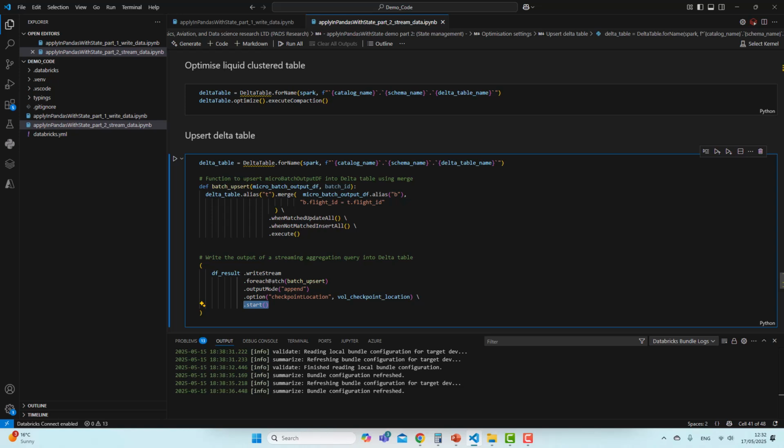So when this runs, every time it receives a streamed batch of data, it's going to call this function here, batch insert. And this is going to receive our batch of data. So this is the same schema of data that we received in our result data frame. And it's going to pass that to a delta table where we're going to do an upsert using the merge function. So if it's new data, then we're going to do an insert. And if it's existing data, then we're going to do an update. And data will get updated every time we receive a new microbatch.